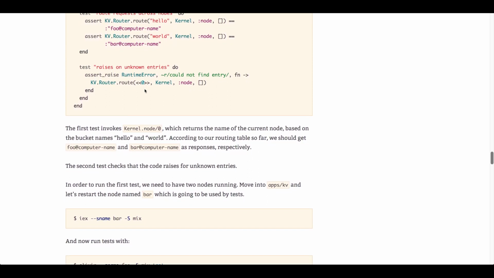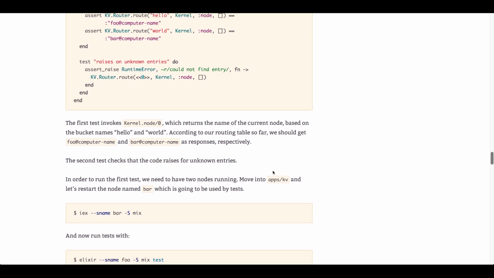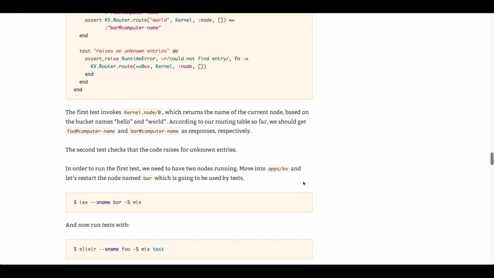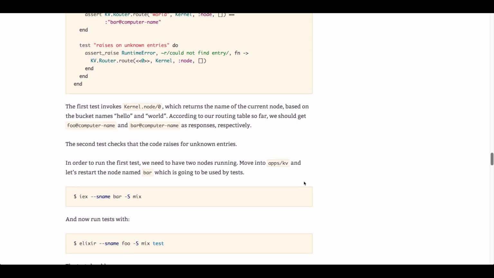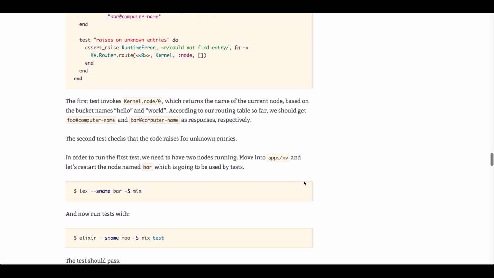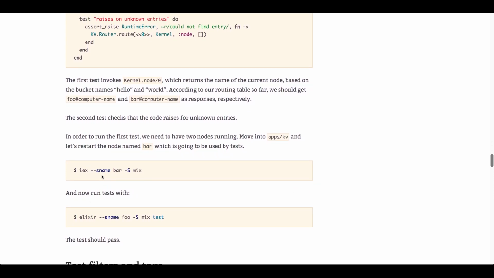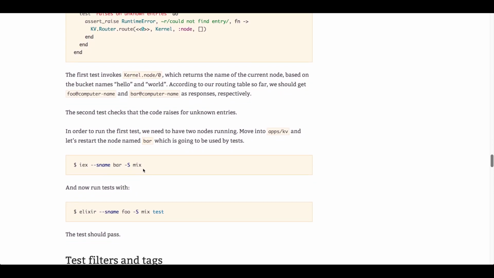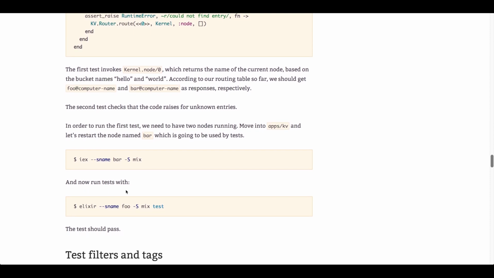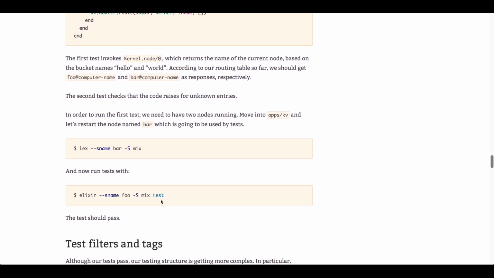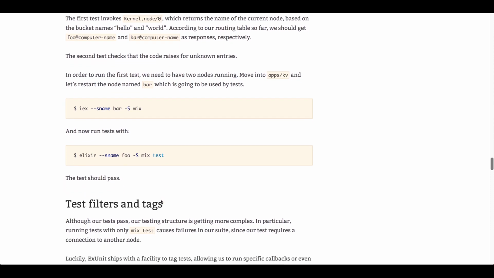In order to run the first test, we need to have two nodes running. Move into apps/kv and let's restart the node named bar, which is going to be used by tests. So iex --sname bar -S mix, and now run tests with elixir --sname foo -S mix test. The test should pass.